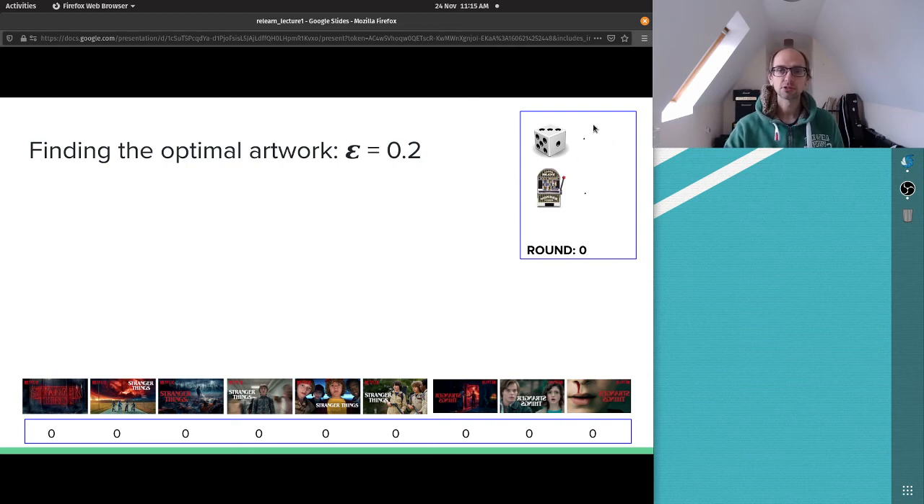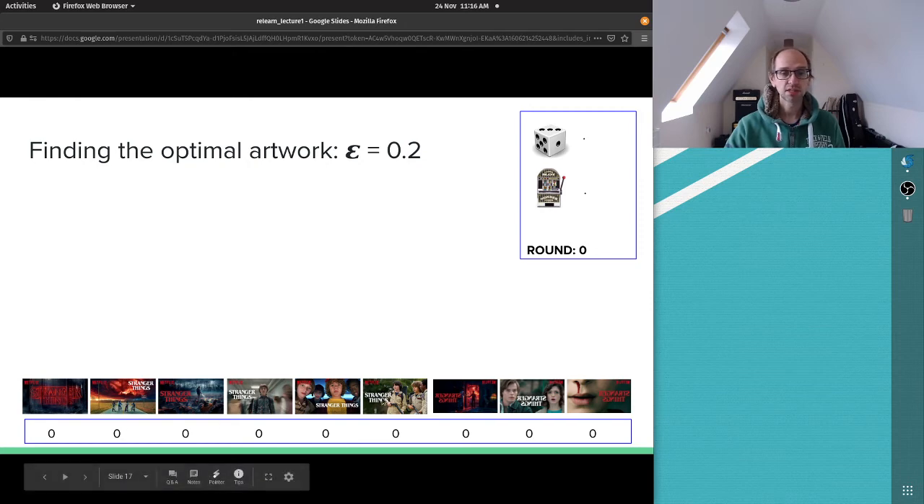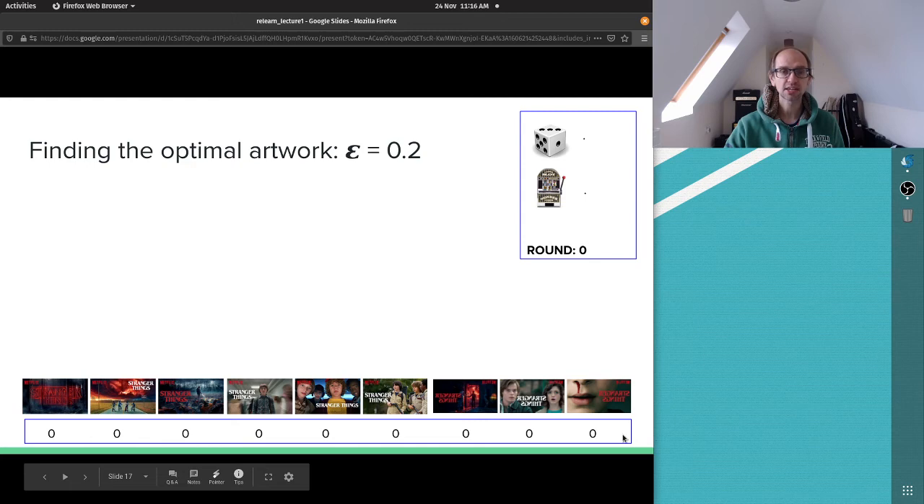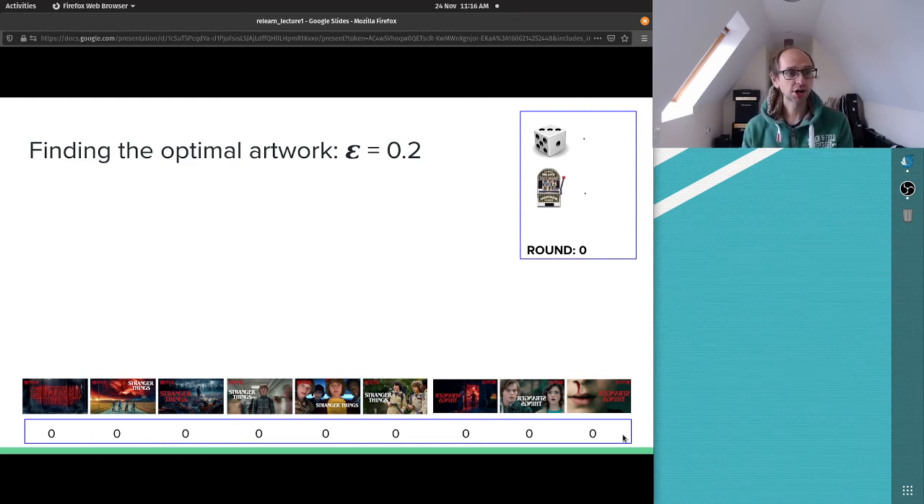I'm going to roll a dice, and that's going to decide if I explore or I exploit. And then I'm going to pick one of these artworks to play, perhaps randomly, or it will be the best. And I'm going to keep track of what I think the payouts, the click-through rate from this artwork is. And we're going to see how we home in on the best solution over time by updating.